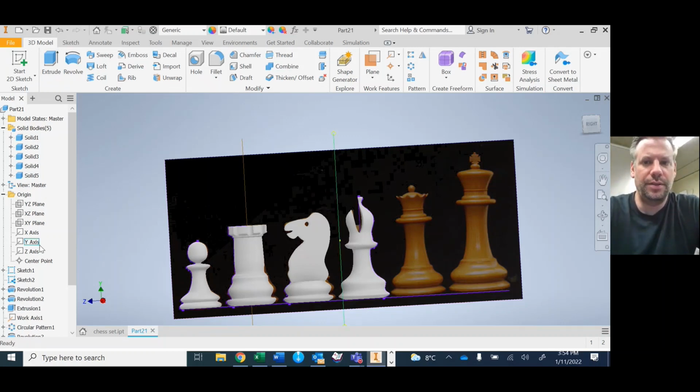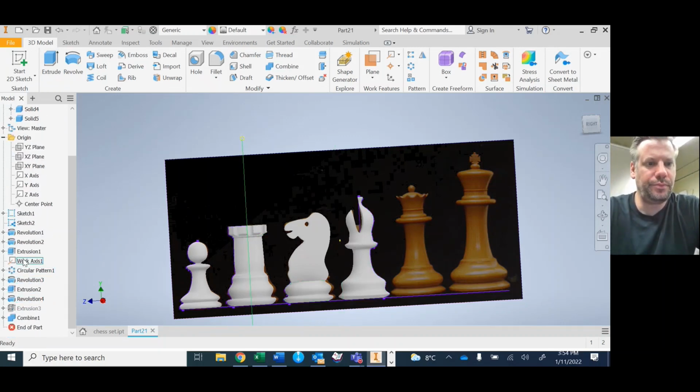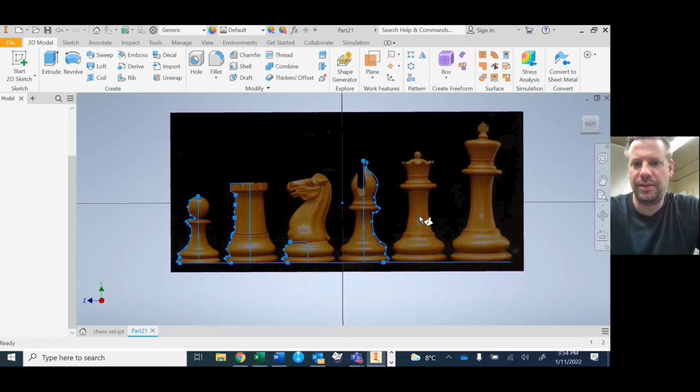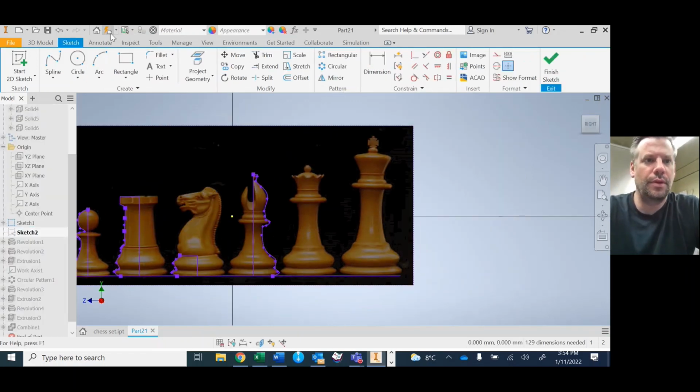All right, moving on to the queen. If I want the same baseline, I have to go back into Sketch 2, create my midline.